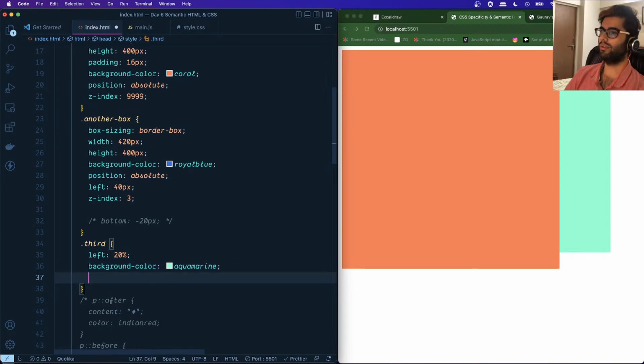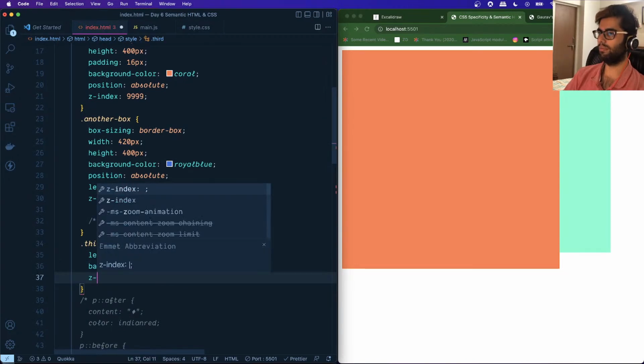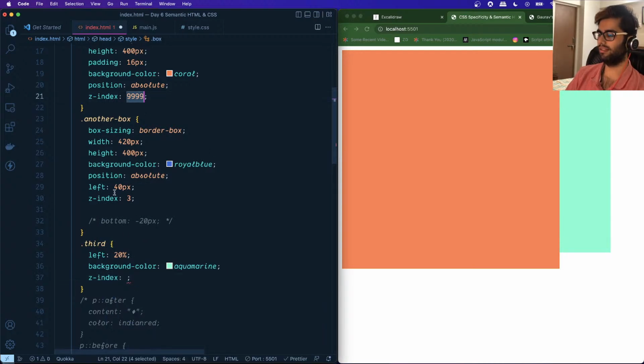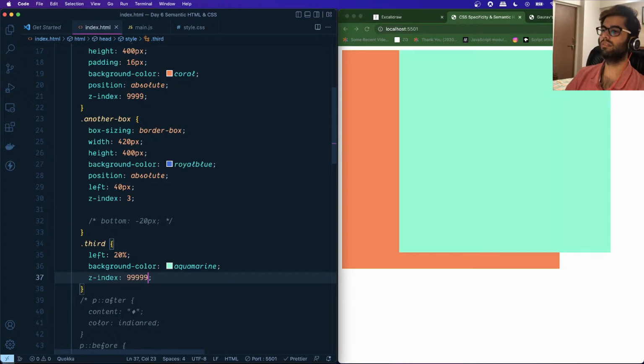Suppose I want this to appear at the top like this. I have to give a value which is higher than this. So now this is appearing on top.